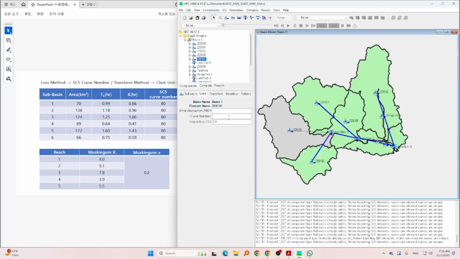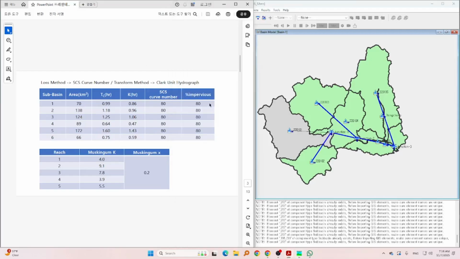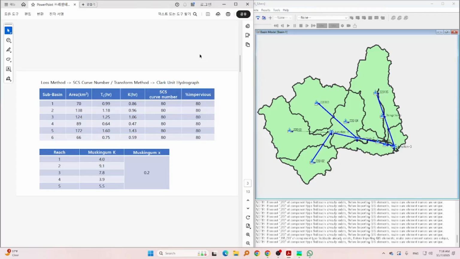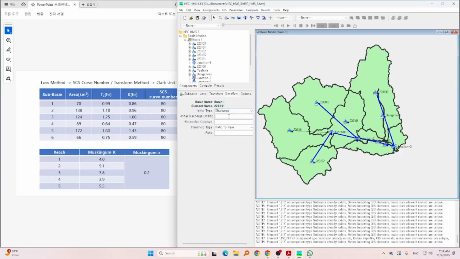Go to loss, and then type in curve number again, 80, impervious. Oh, 80. Okay, so it's just the same numbers. Transform. We have TC. This is subbasin 2, so it's 1.18. Storage coefficient 0.96. And then base flow, we have initial discharge. I don't think I have it here, but we can put in initial discharge 10, recession constant 0.79, ratio 0.1, and then we're done.